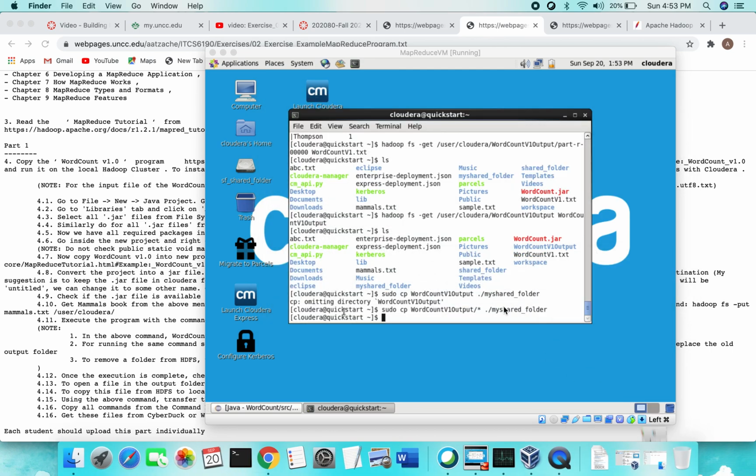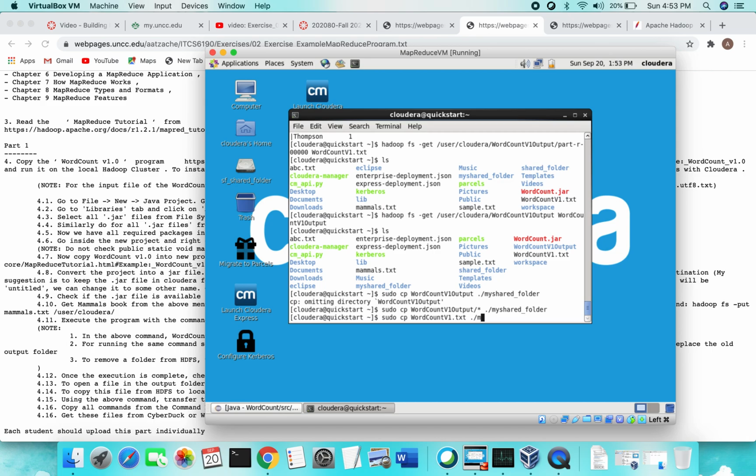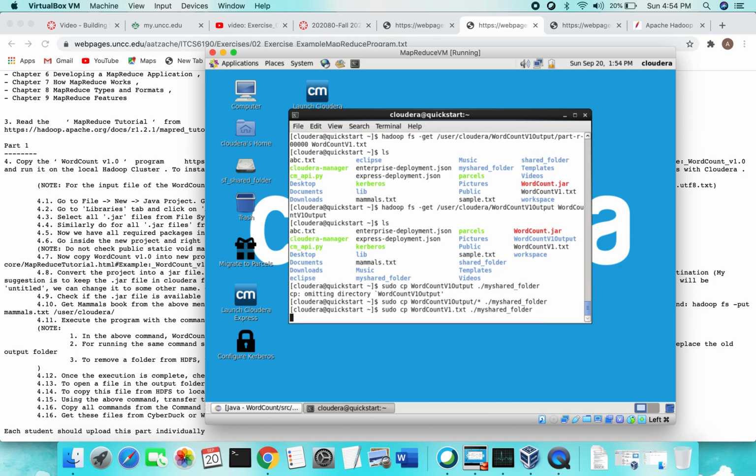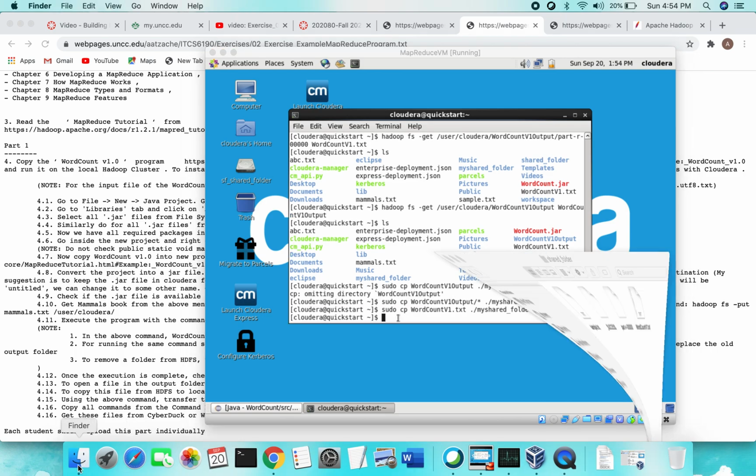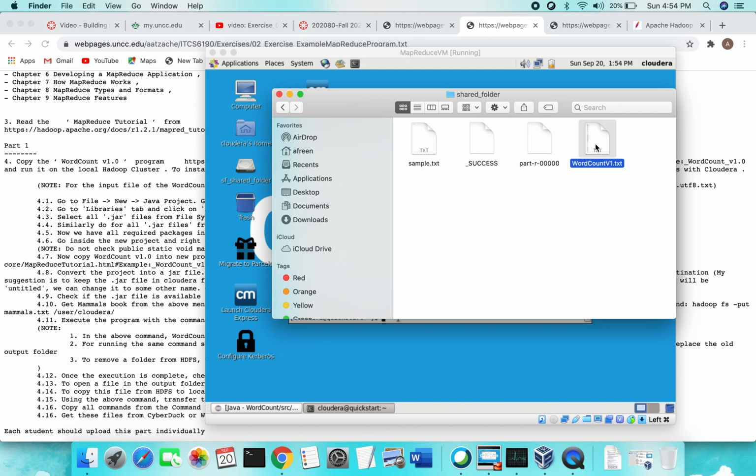And similarly, I'll be copying the text file, that is wordcount v1.txt. Sudo cp wordcount v1.txt to my local shared folder. You can see that the wordcount v1.txt has also been copied successfully.